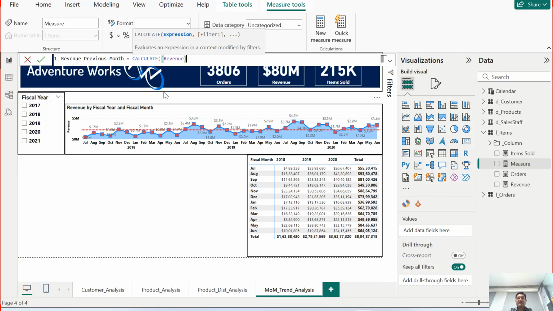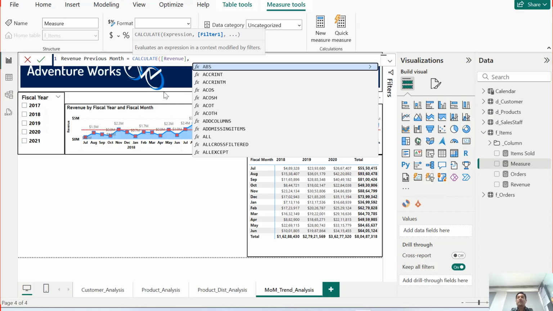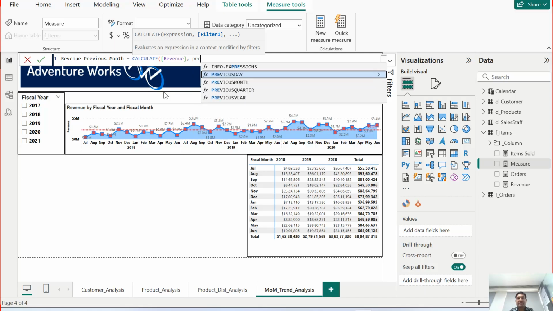CALCULATE is an expression which is going to apply filters on your expression. Here my expression is my measure which is revenue. Now comma, how do you want to apply the filters? The second argument is all about filter. Now since I want to filter my data by one of the time intelligence functions which is known as previous month, you see we have four time intelligence functions. The first is previous day, previous month, previous quarter and previous year.